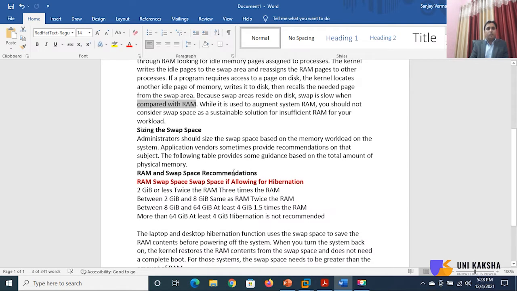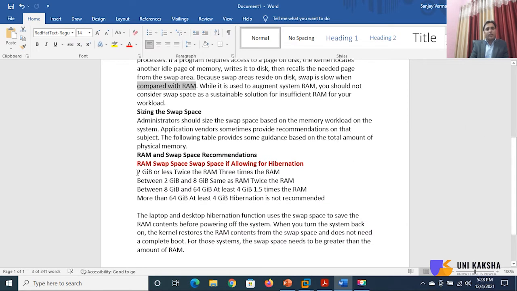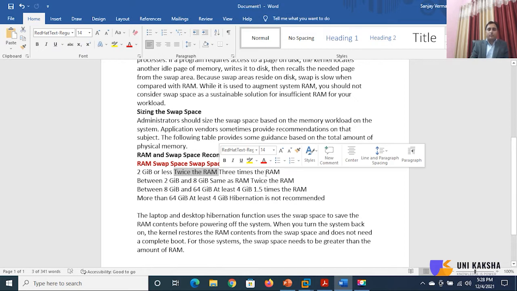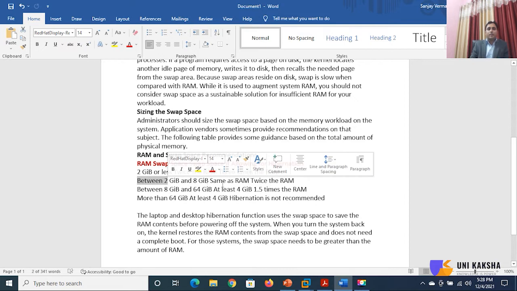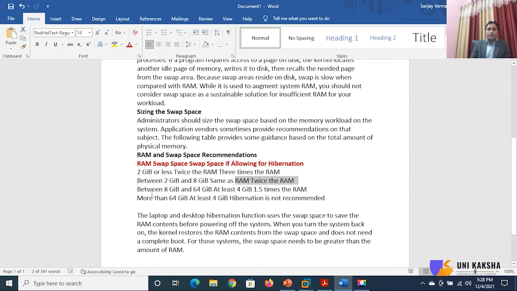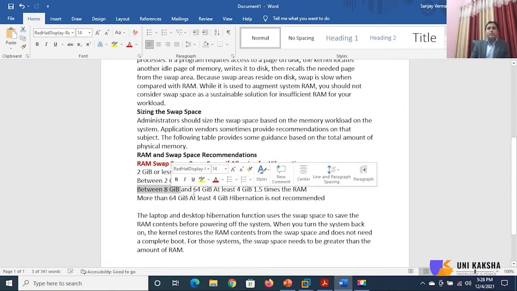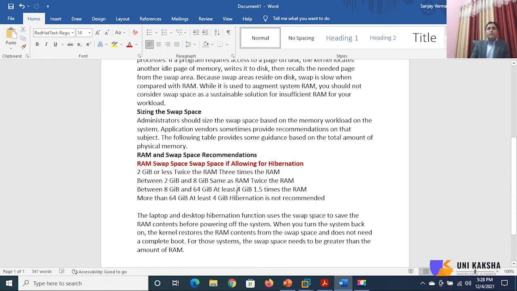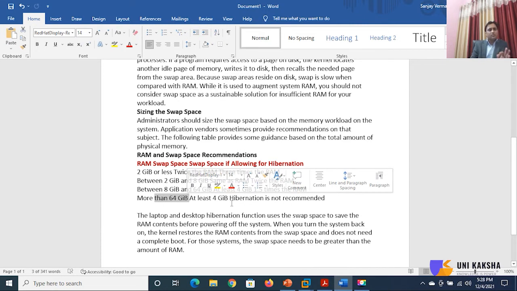No. Actually, when your machine has 2 GB or less, in that case you create twice or thrice the RAM as swap space. When your machine has between 2 GB and 8 GB RAM, you can create twice the RAM. When your machine has 8 GB to 64 GB RAM, you can create 4 GB swap space. And when your machine has more than 64 GB RAM, 4 GB is sufficient for the swap space. Like this, you can assign the swap space.